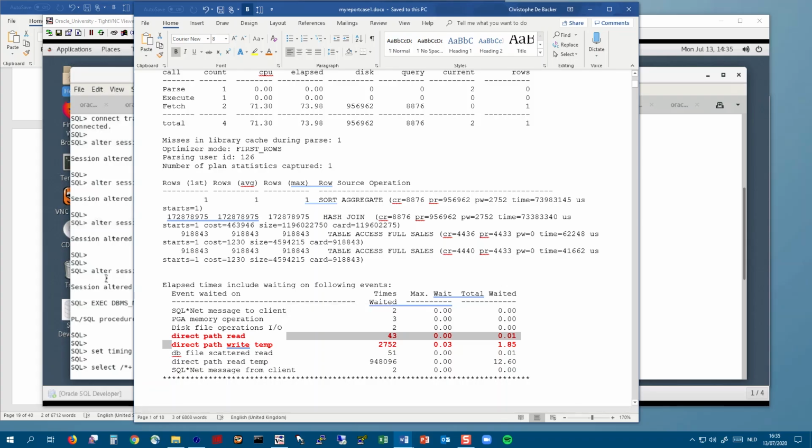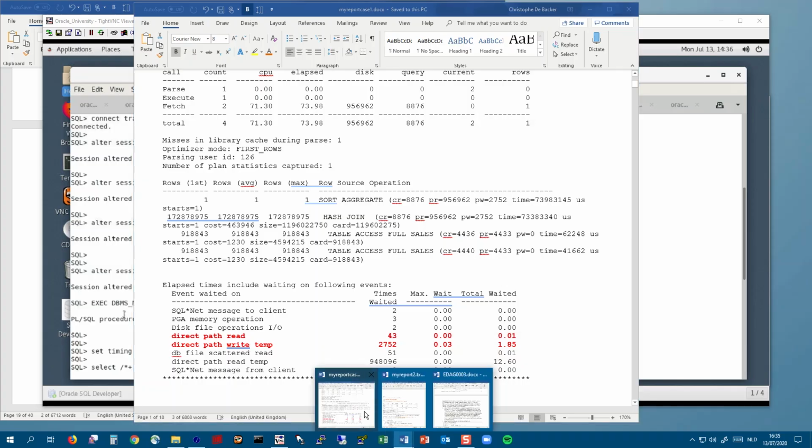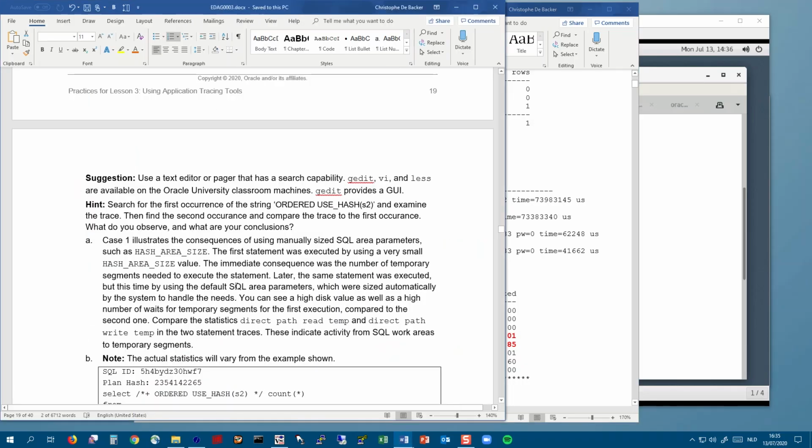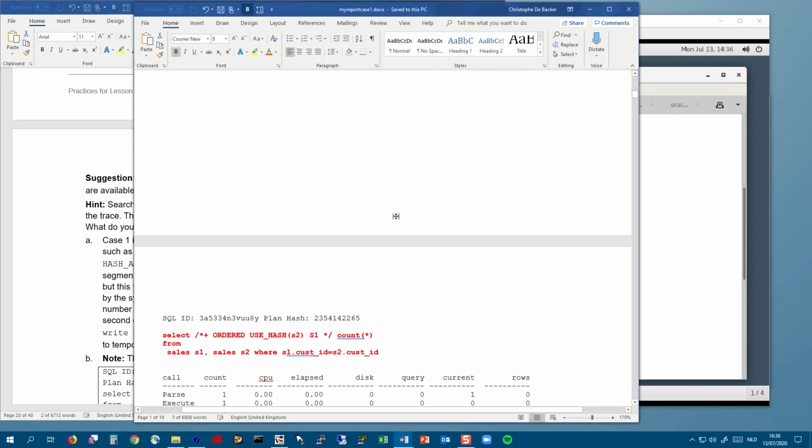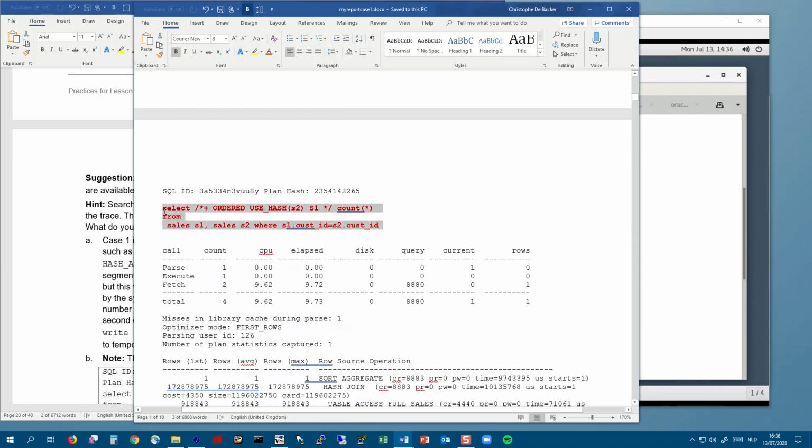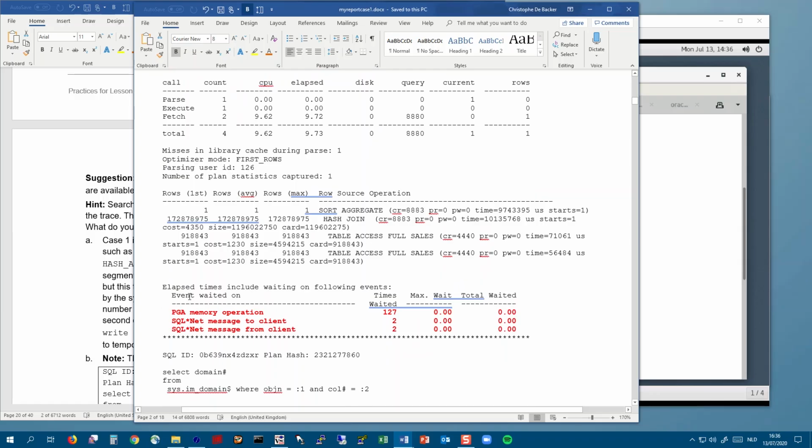Later on, that same statement was executed with the default SQL area parameters, which were sized automatically by the system to handle the needs. And if I'm then looking at the trace file content, I'm seeing that select statement again, which was now executed with automatically sized SQL area parameters. You see that in the wait events, I am no longer seeing direct write and direct read upon temporary segments.